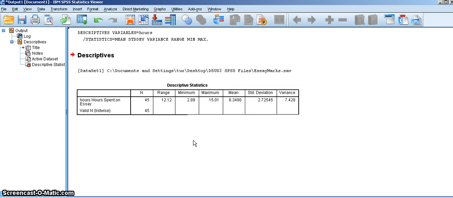And here it is. We have 45 observations included. The range is 12.12, with a minimum of 2.89 hours and a maximum of 15 hours. Our average, or our mean, is 8.35 with a standard deviation of 2.7 and 7.4. This is another way that we can look at what the characteristics of the distribution look like.